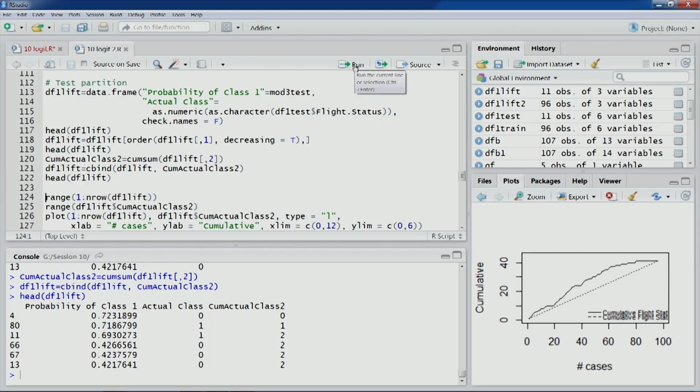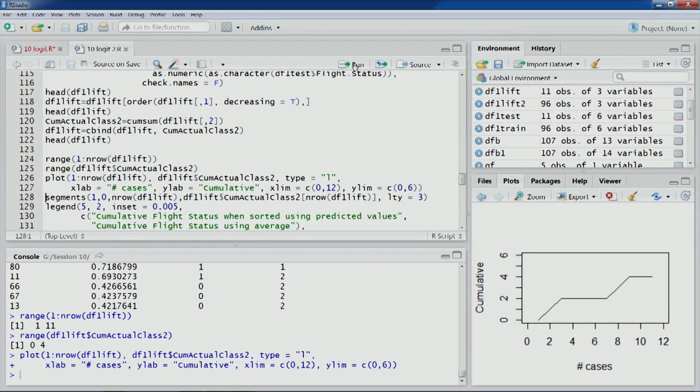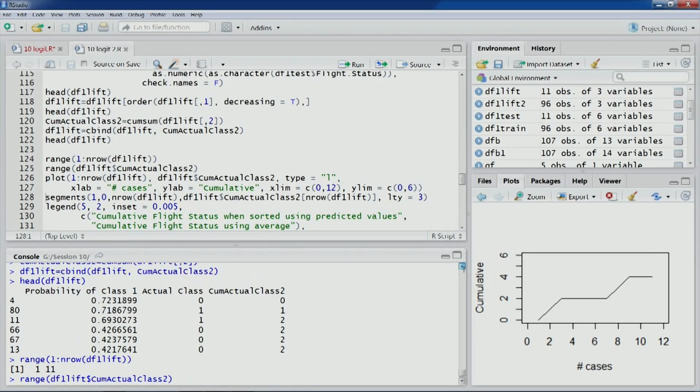Let's look at the range again for the test partition. So the range for x limit is appropriate, for y we have to change, that is also appropriate. So let's create this curve. So this is the curve. Because there are very few observations in the test partition, the curve might sometimes be touching the reference line or even going below.